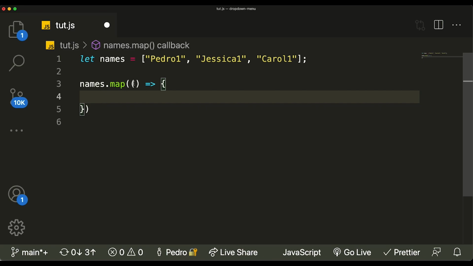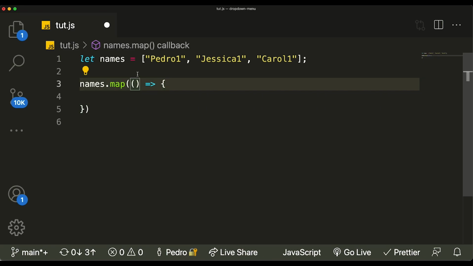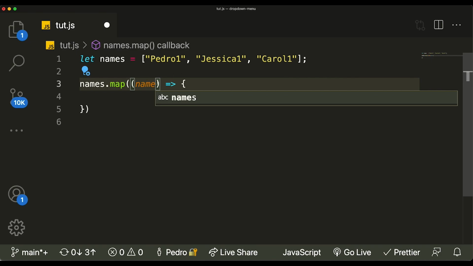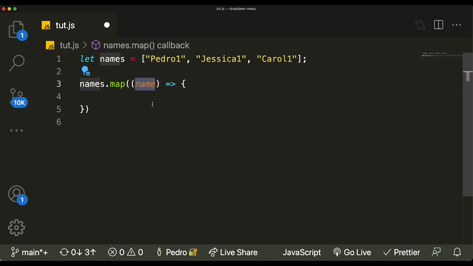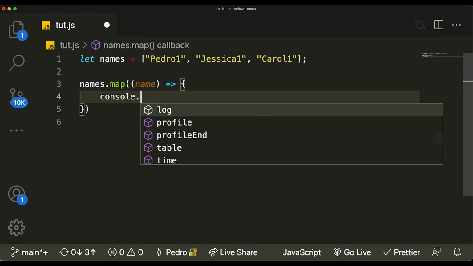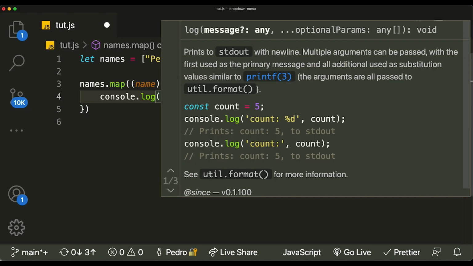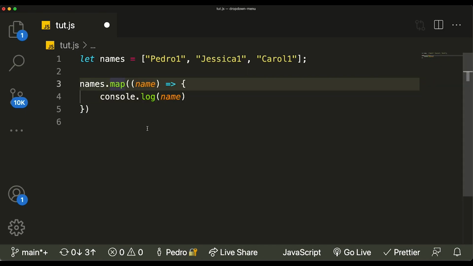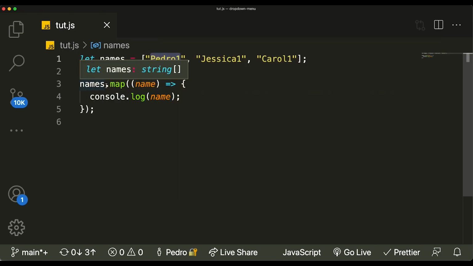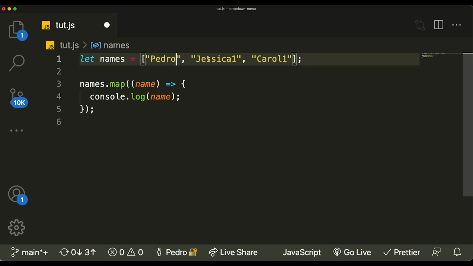So what we can do is we can actually access each element by grabbing them as the argument of this function. So if I say something like console log name, like this, and I run this, then basically it would just console log each of the names. It would console log Pedro 1, Jessica 1, Carol 1. I also forgot to remove the 1 from each of them because this is what we're going to be doing with this example.